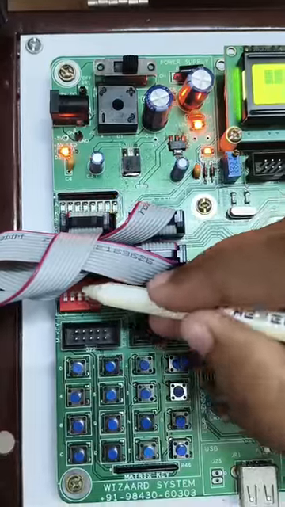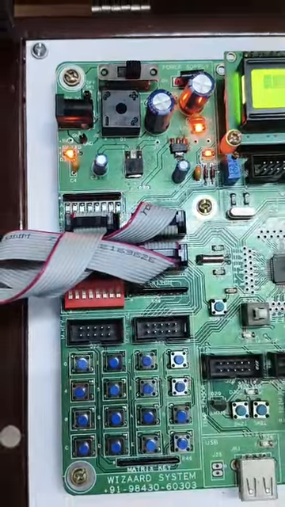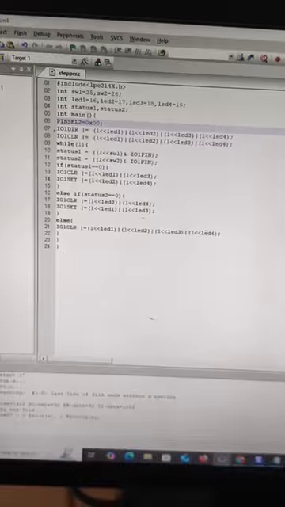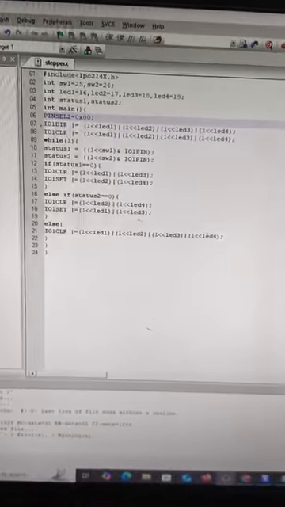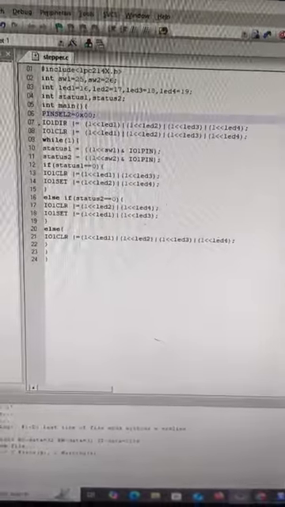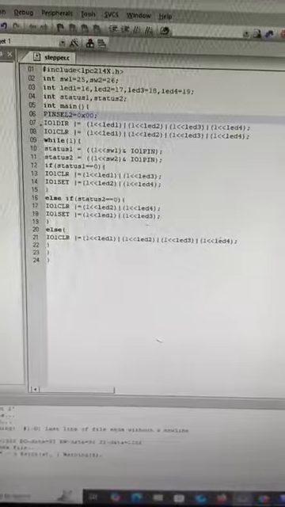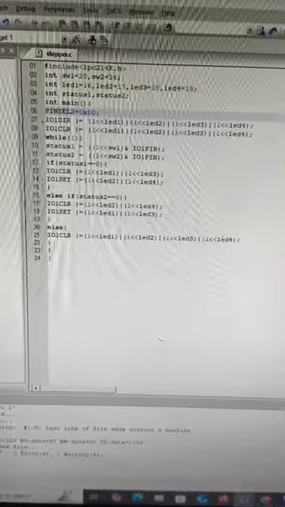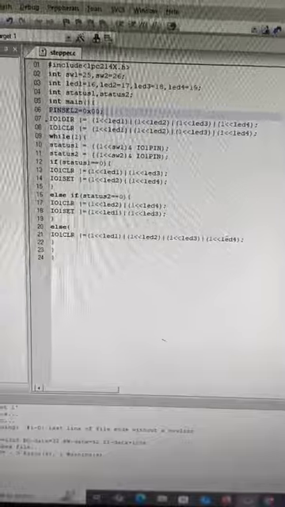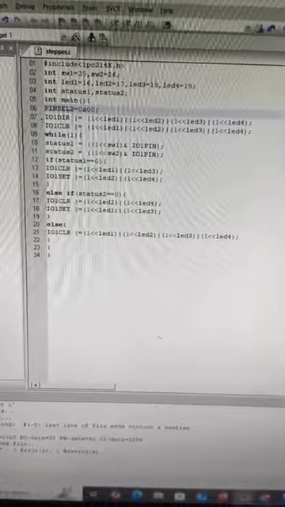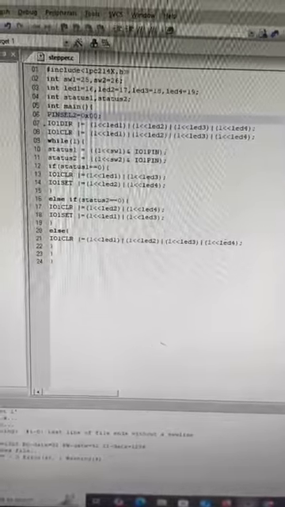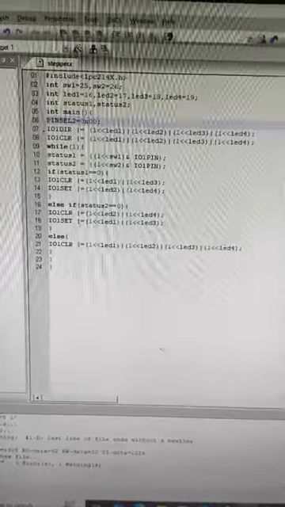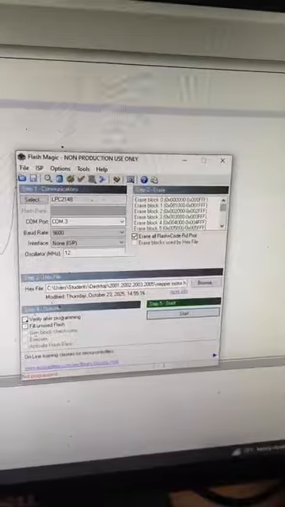And next one is odd LED. For odd LED, this is the code, and for odd LED the output is this. For odd LED the output is this one.